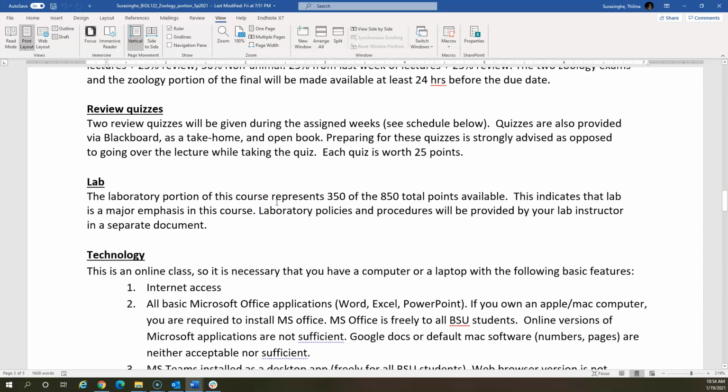Now exams and quizzes both will be open book and virtual. Virtual in the sense you are taking it online through Blackboard. And open book meaning you can actually have your lecture notes right beside you, your textbook right beside you.